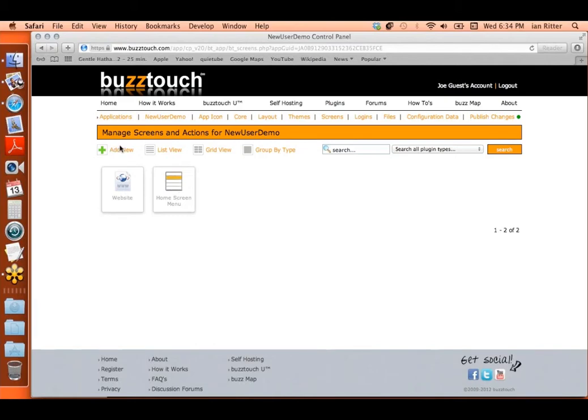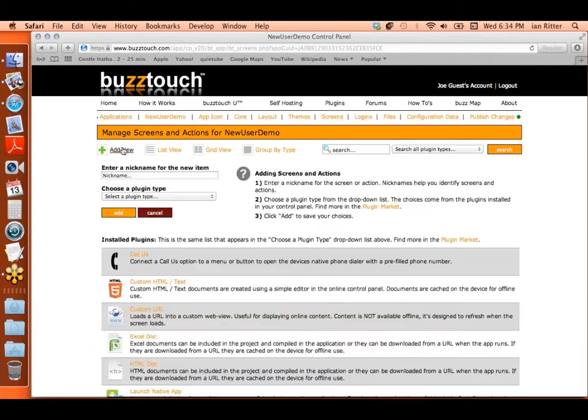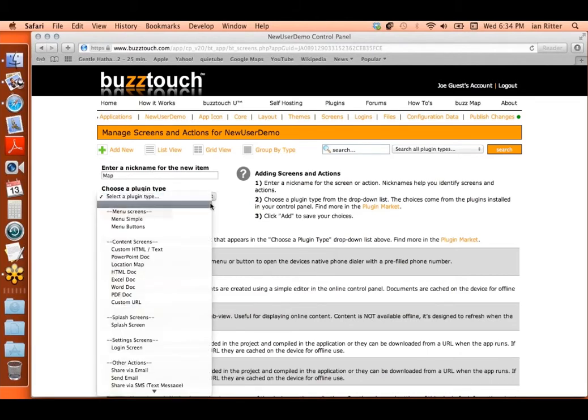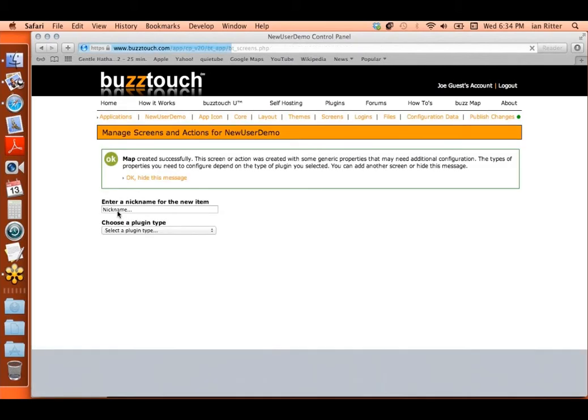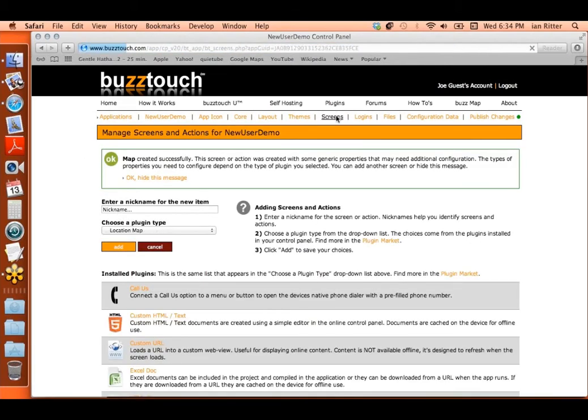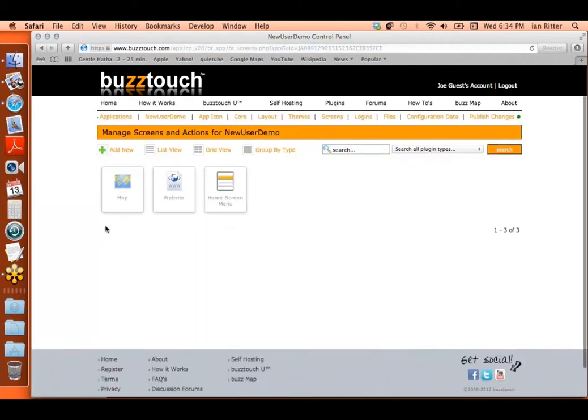Well, let's add a map maybe to our menu. So I'm just going to call it Map. Good a name as any for now. And I'm going to choose the location map screen or plugin. And we're going to add that to our list of screens. I'm going to go back and see if it worked. And it did. See, we've got a map and a website, and both of these will go into our home screen.